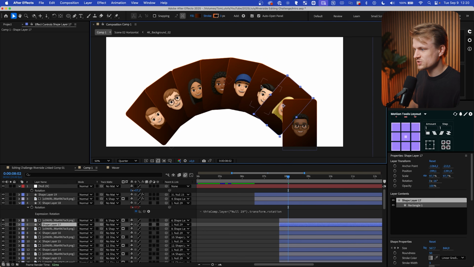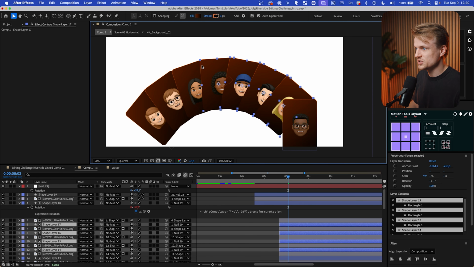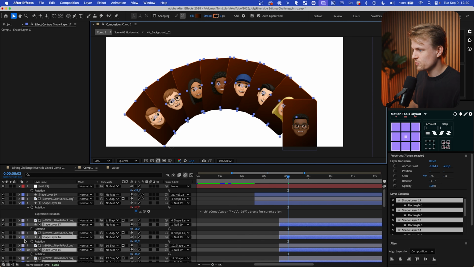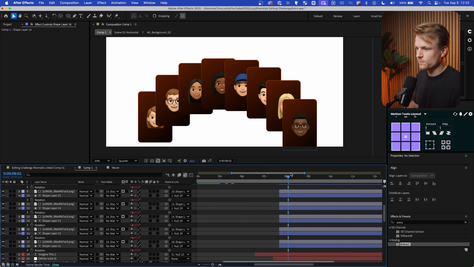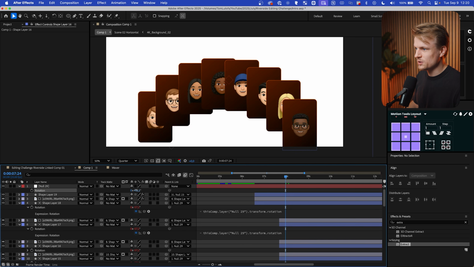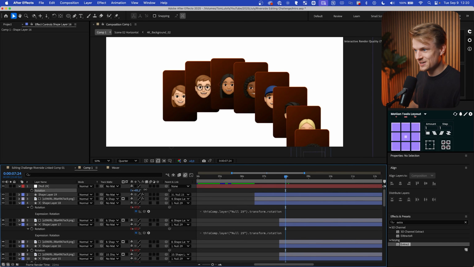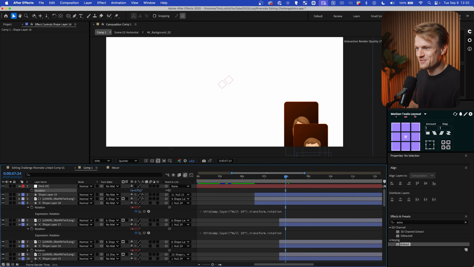And we can also just copy and paste this expression to all these shape layers. Again, pressing R for rotation, holding Alt, clicking on the stopwatch and pasting it. There we go. And as you can see, they will stay nice and straight. And if we now rotate it, they will stay straight, which is a really cool effect in my opinion.